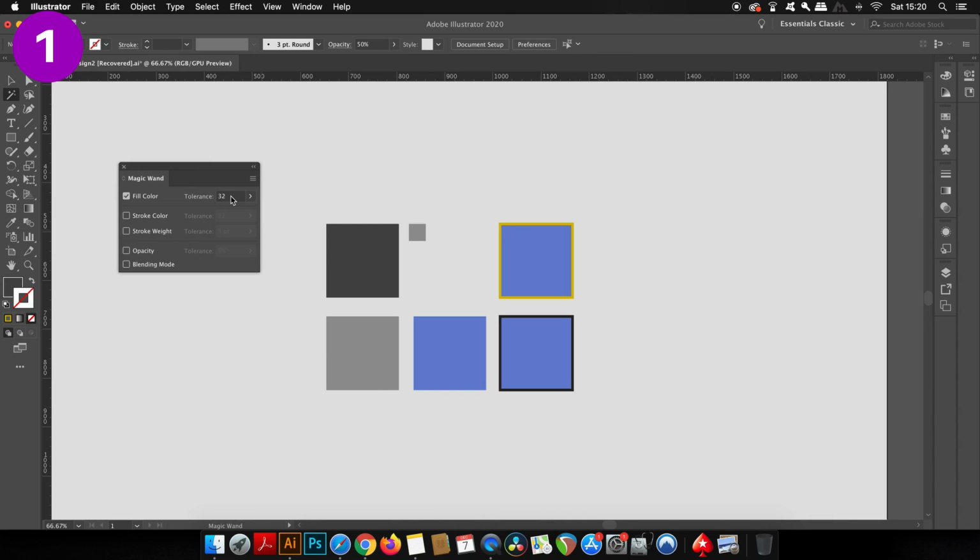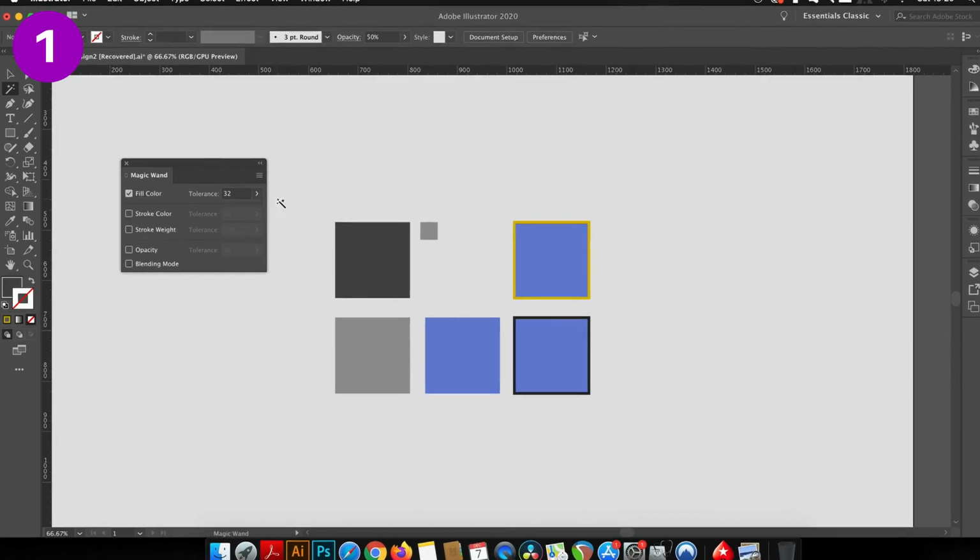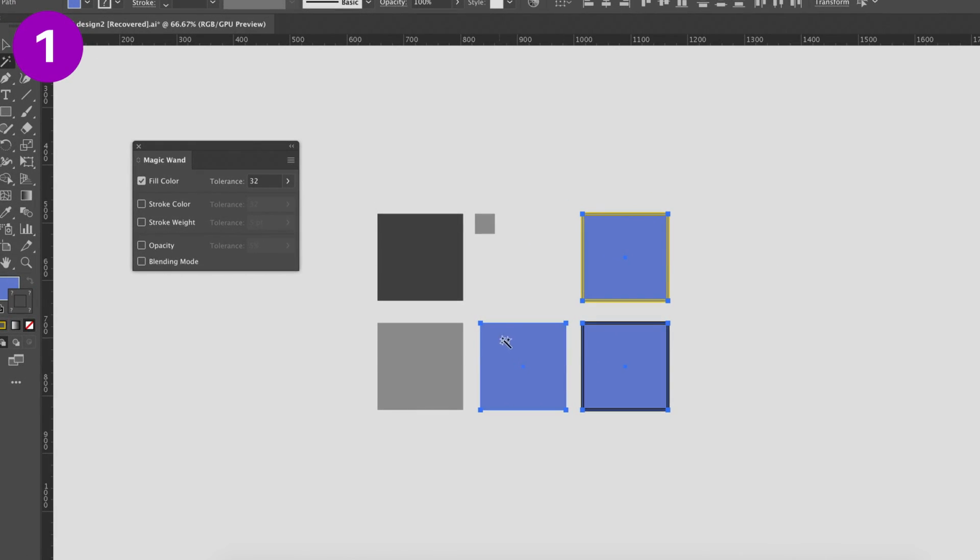The key thing about the Magic Wand tool is that it has a tolerance slider. Now if I put up the tolerance really high, it's going to select all of my objects even though it's not the same fill color. When using the Magic Wand tool, I advise to use a low tolerance because this really narrows down the selection that you want to be grabbing on your graphic designs.